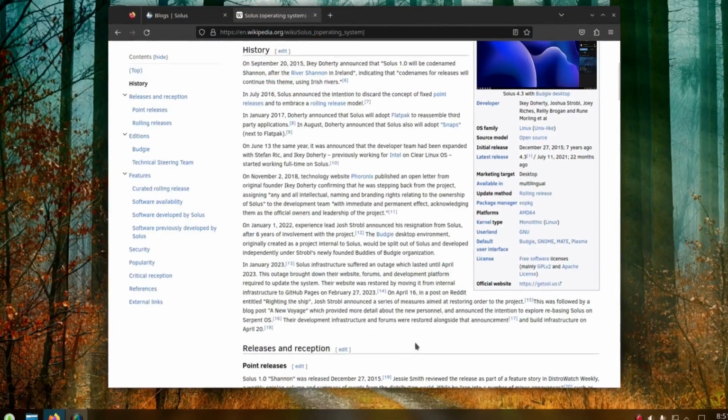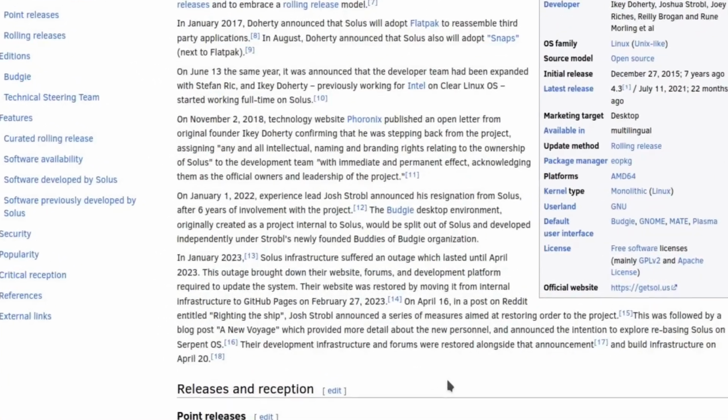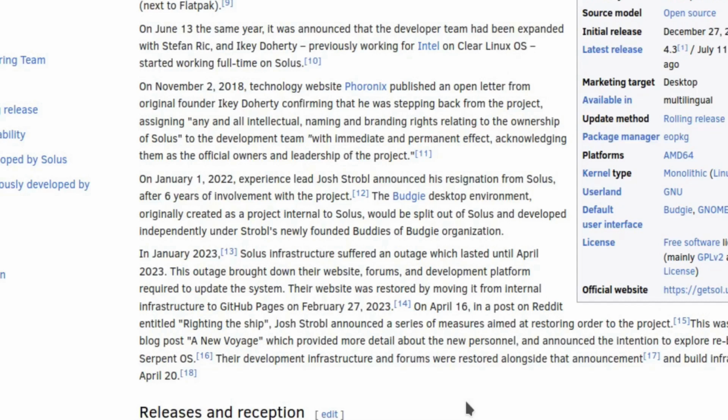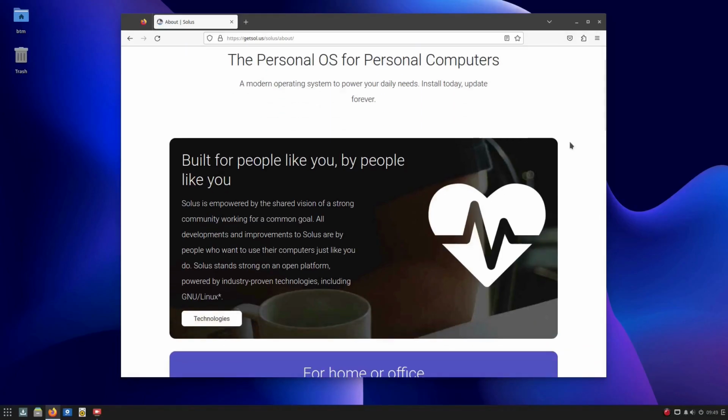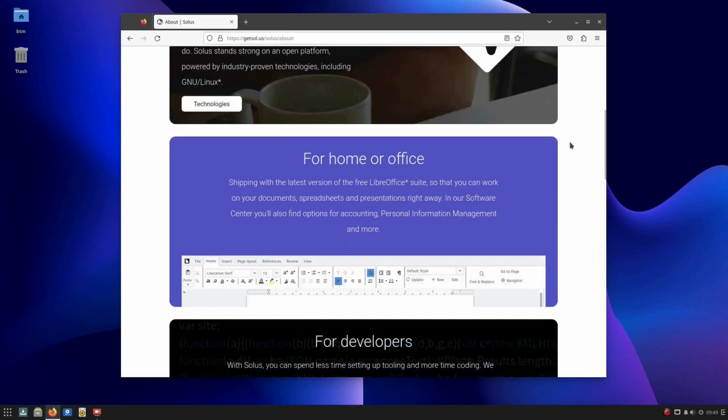In January 2023, Solus suffered an infrastructure outage that lasted until April 2023. This brought down their website, forums, and development platform. Their website was restored by moving it to GitHub pages.